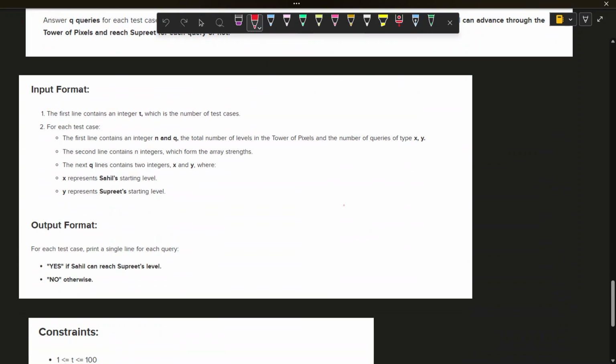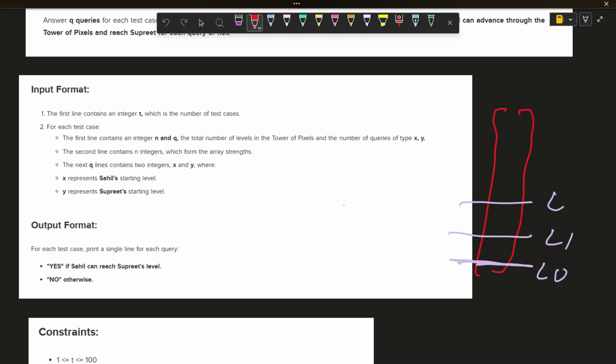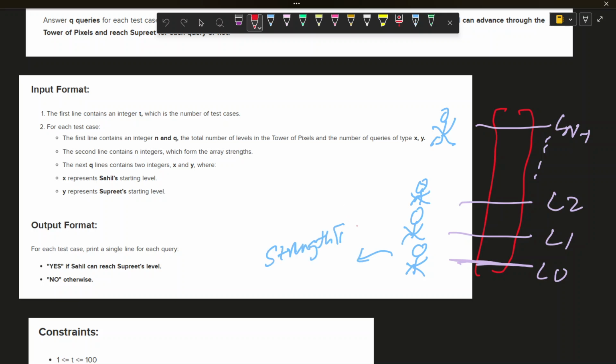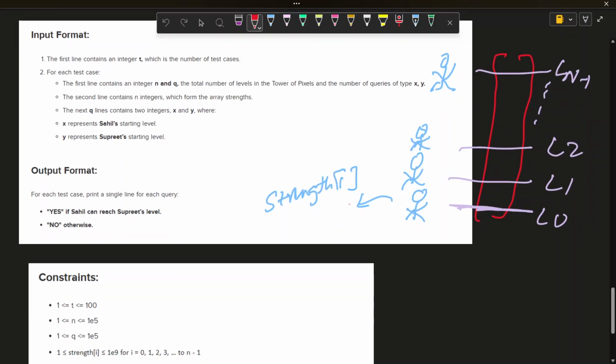Basically, the problem is saying that we have a tower, something like this, with multiple levels: level 0, level 1, level 2, and so on up to level n. At each level, there are some bosses present, and these bosses have some kind of strength, which is represented by strength of i.